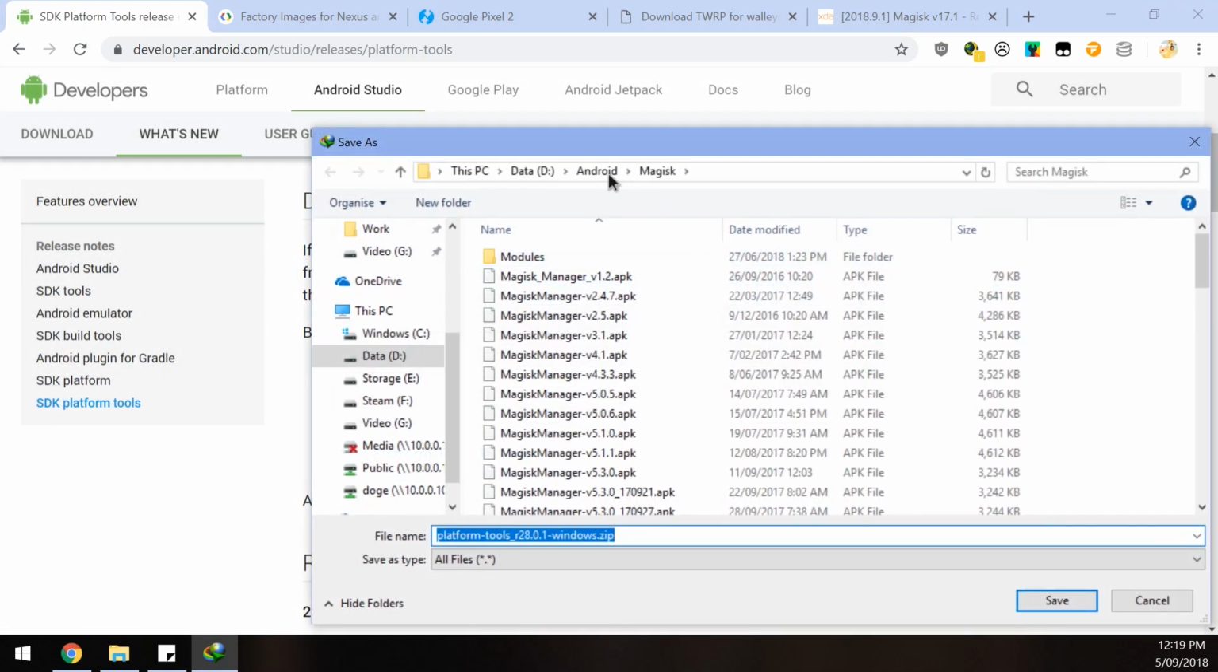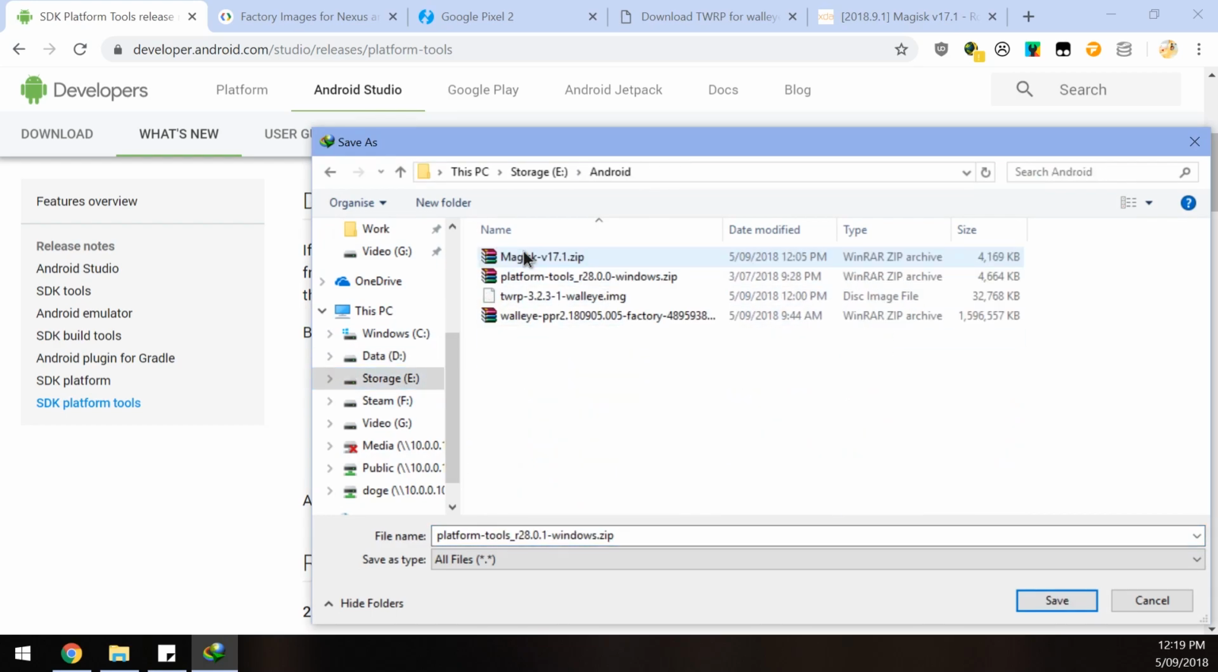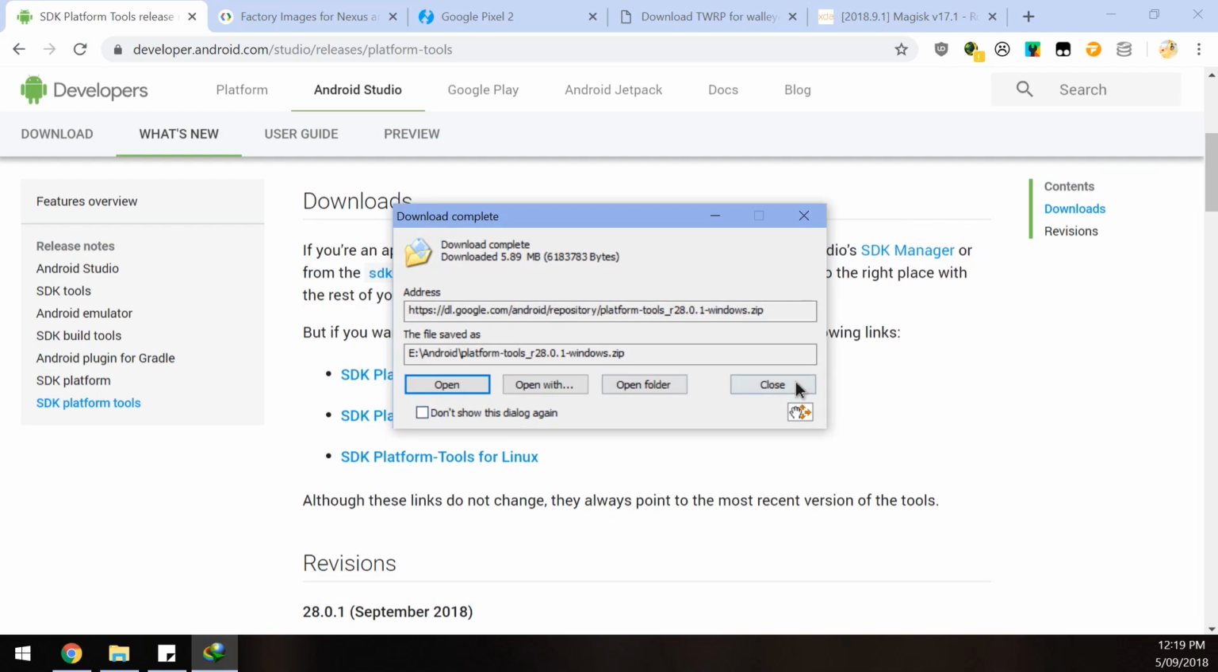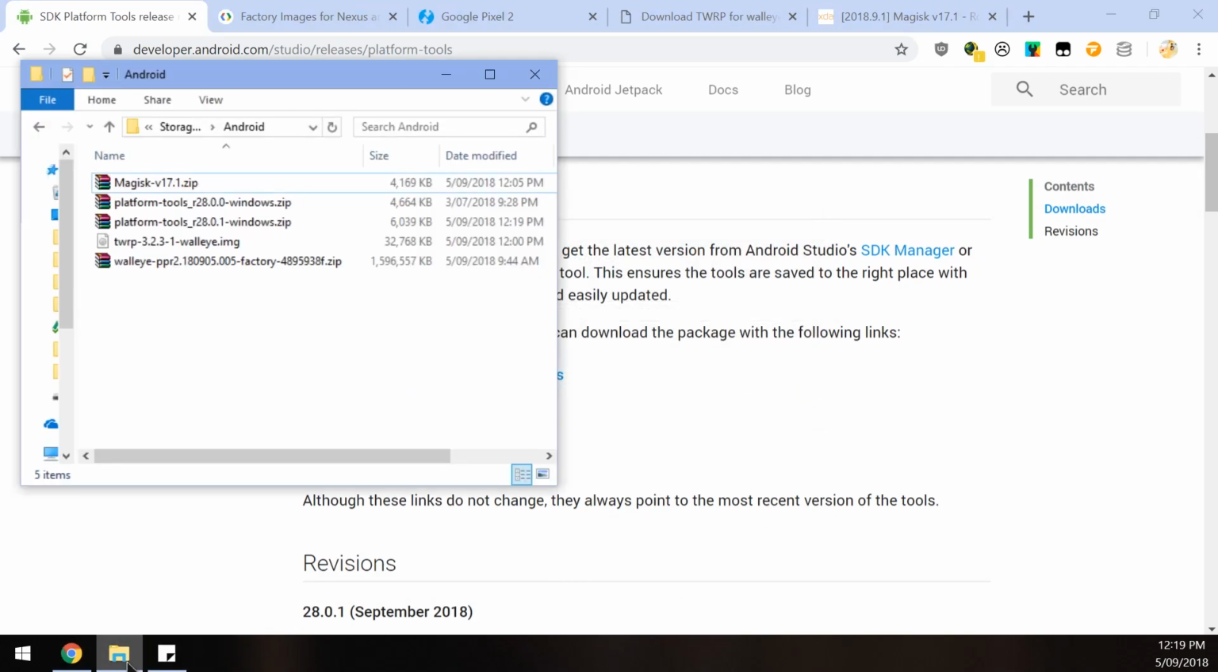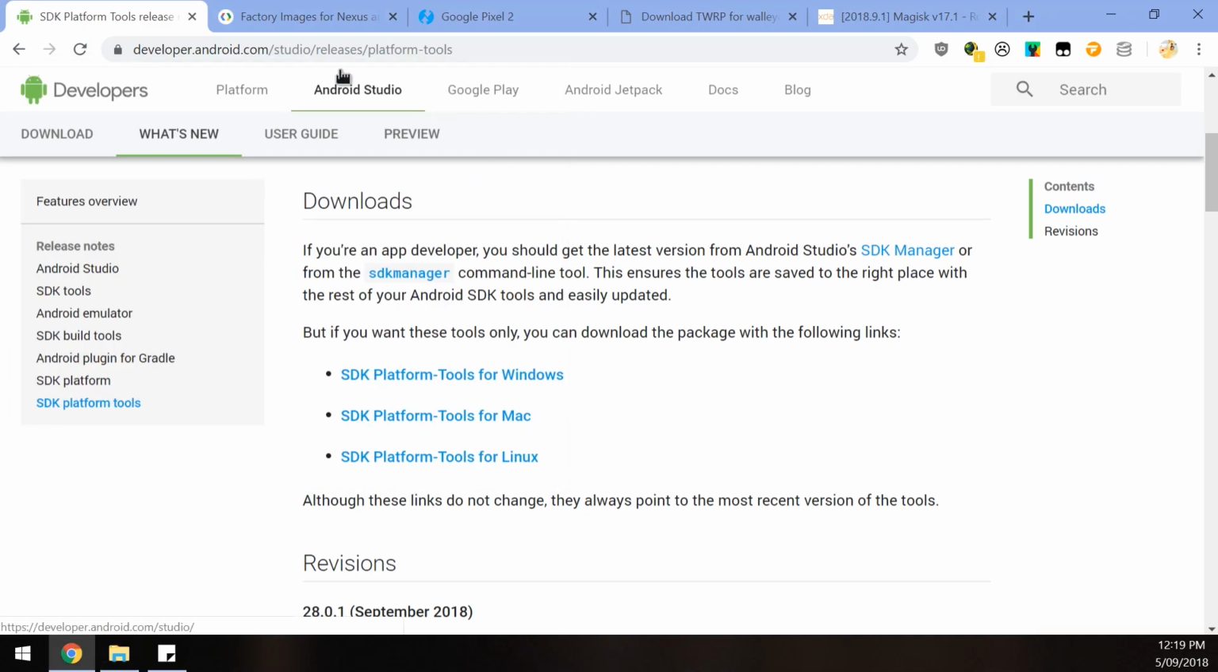I'm going to save this just in my Android folder. You can see I have the old one there, so just make sure you have the new one whenever you see it available. And every month it's a good time to check that you have the latest one, and I'm going to delete the old one so as not to confuse ourselves here.